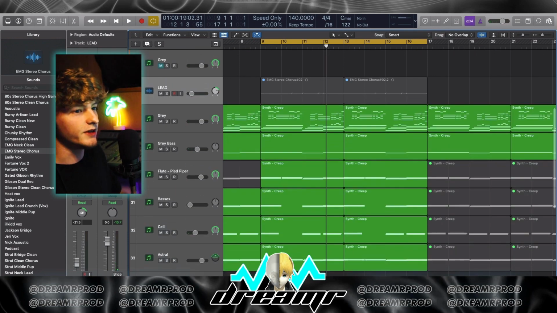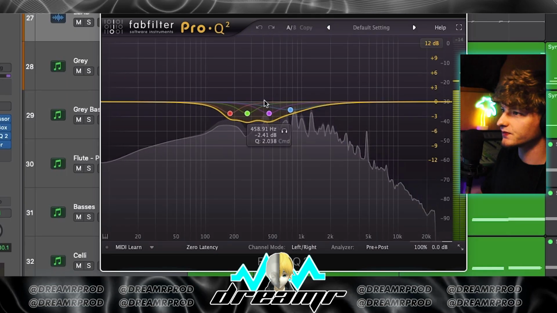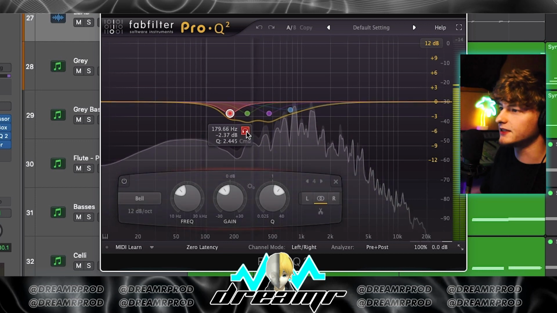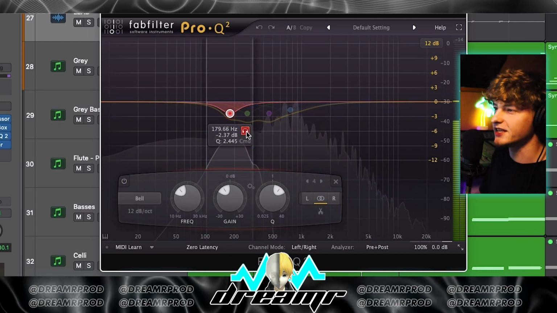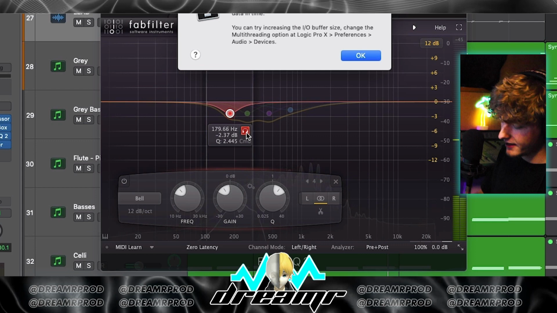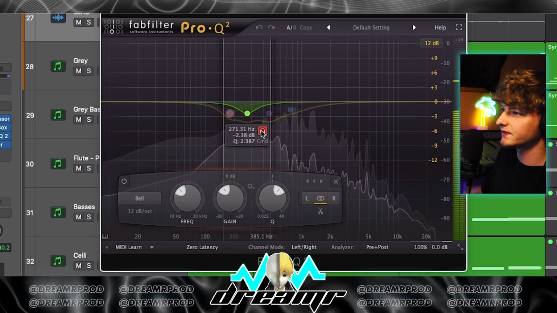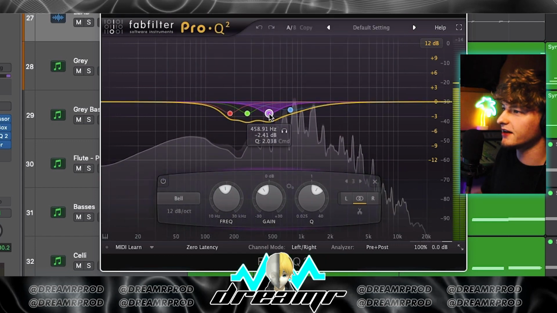So after that, we can go down to our EQ. For this, again, just taking away some low mids, stuff like this that sticks out a lot and just makes your sample muddy. We don't want any of that. All that stuff.